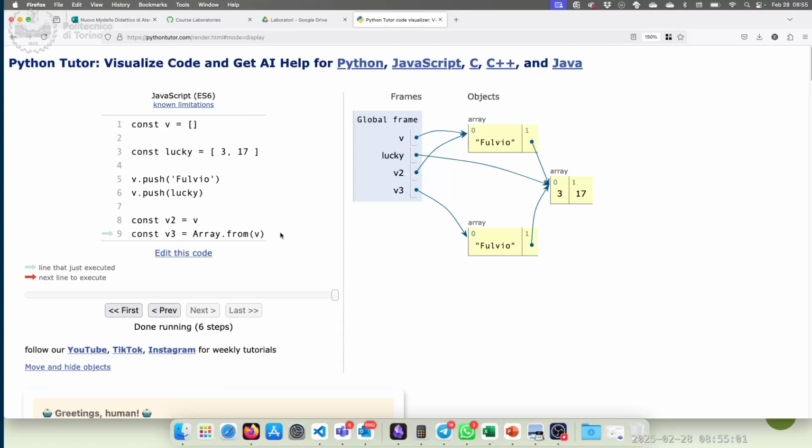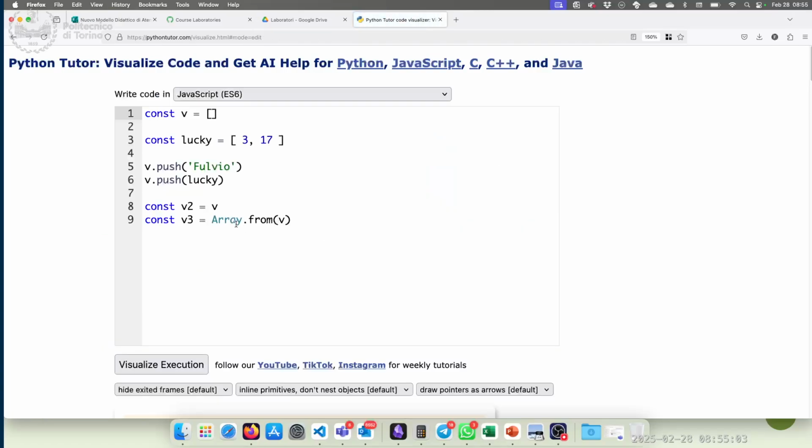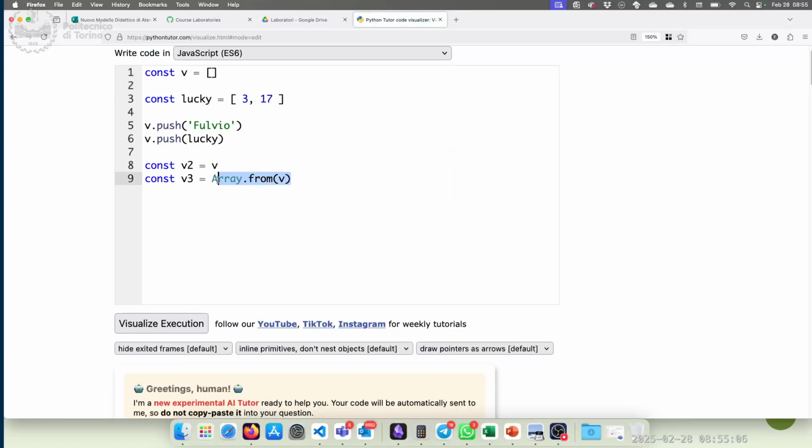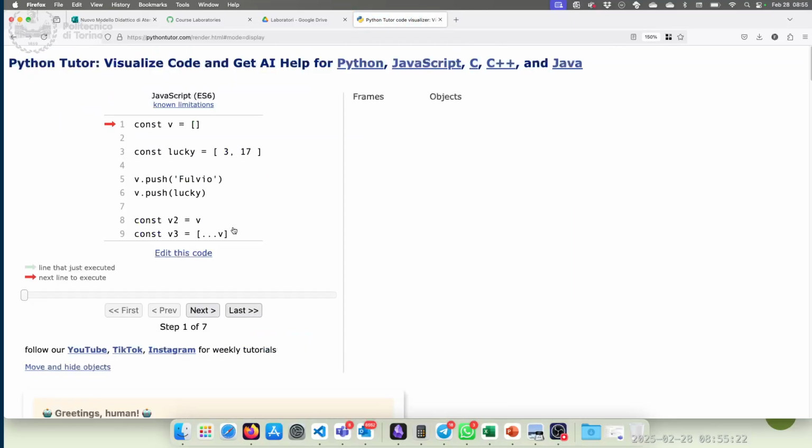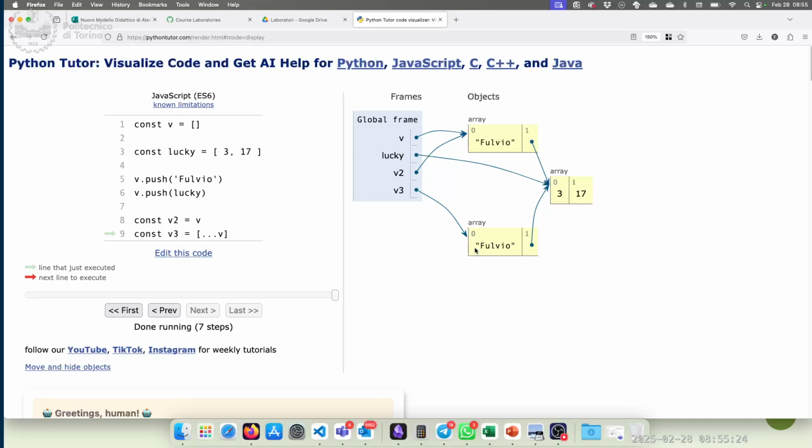And by the way, I told you there's a simple syntax for doing the same thing, and it's this one. Normally, when we create a copy of an array or an object, the idiomatic way of doing that in JavaScript is by using this spread syntax. That, of course, gives you exactly the same result.